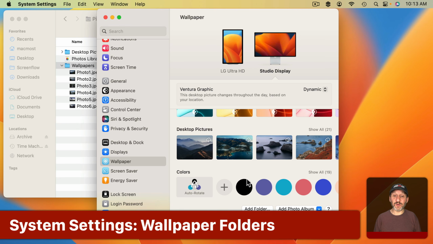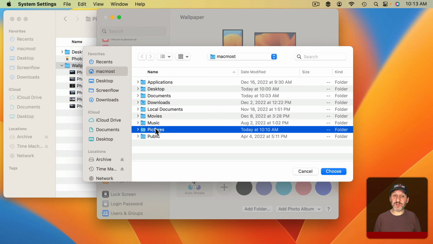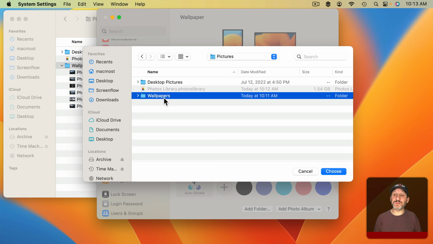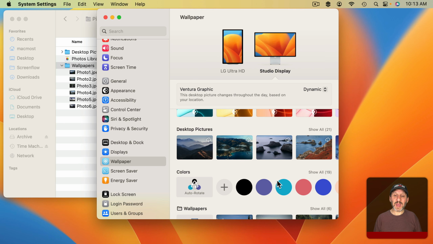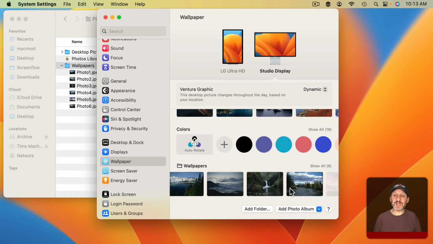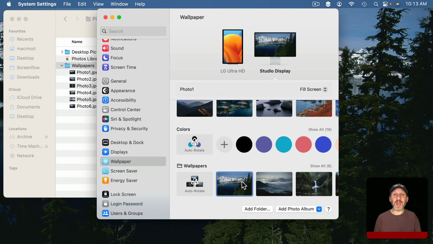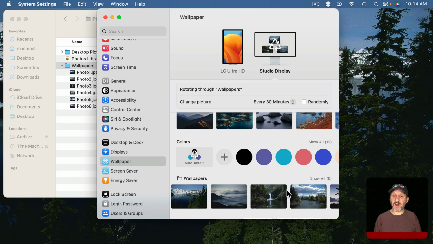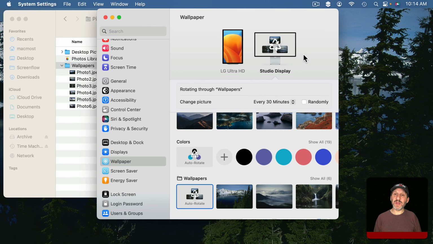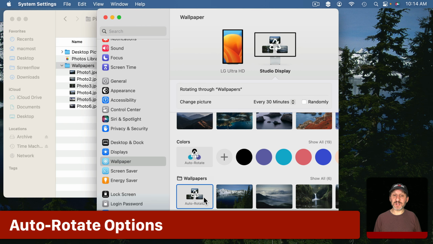To add a folder full of photos we're going to use this Add Folder button here. I'm going to click that and then I'm going to go into my Pictures folder and then there's that Wallpapers folder and I'm going to choose it. And now it's going to add it as an option below. You'll see all 6 of those photos right here. And I can actually select one and use that as my wallpaper. But I want to auto rotate them. So I'm going to select Auto Rotate here and that'll auto rotate all of the photos in this folder. And you'll see here my display shows the Auto Rotate symbol with a few of those photos. Now at the top the options change because I've selected Auto Rotate.